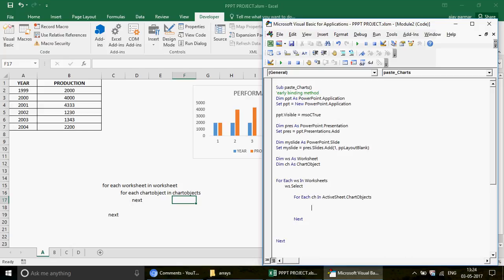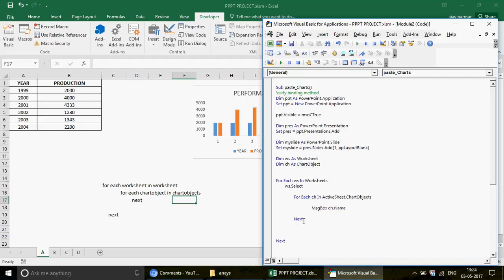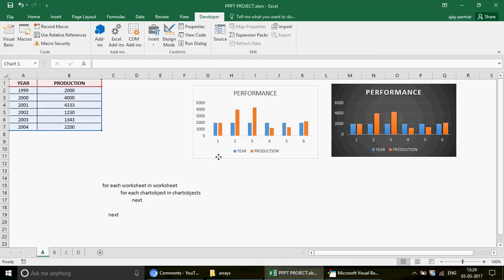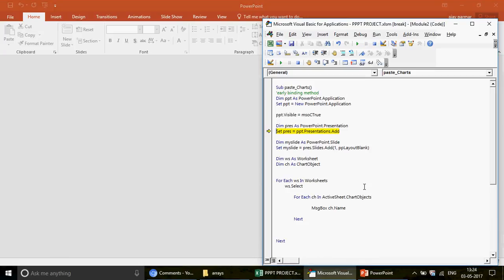If I just show you, if you put the message box here and you write chart ch dot name, this ch is now your chart object, and every chart object has a name. For example, if I click here, you get to see chart 1, and if I click here, this is where you get to see chart 2. So every chart has a name, right? When you run this, see what will happen. Run this, here we go.